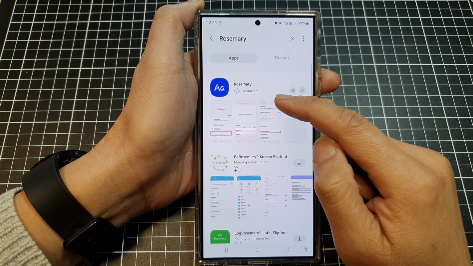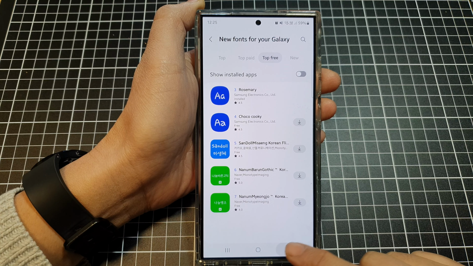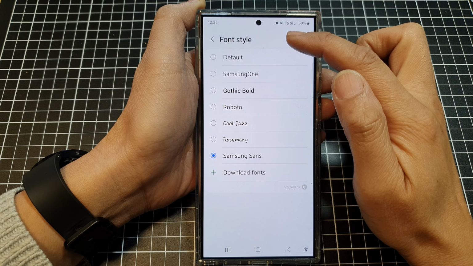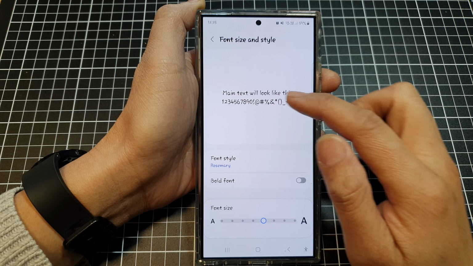Now wait for the installation to complete and then tap on the back key, then tap on the back key again to go back to your font style. And then in here, you can choose Rosemary.